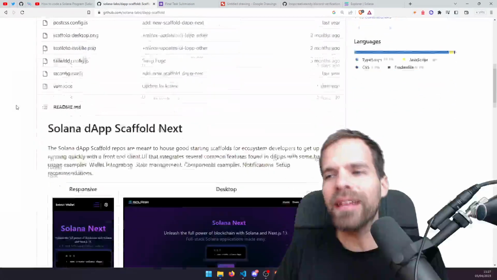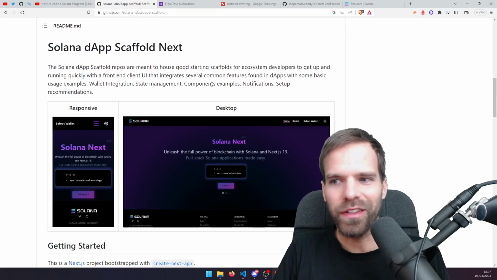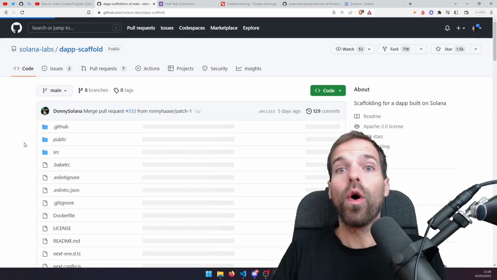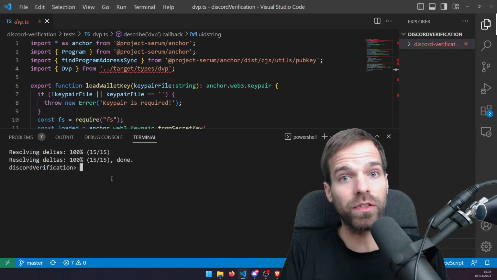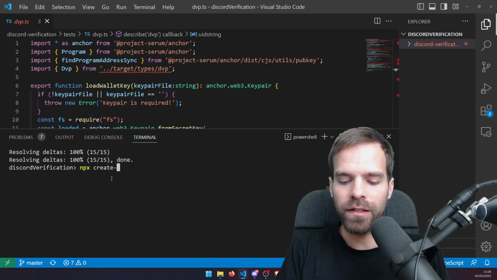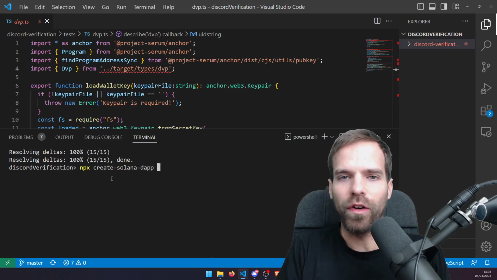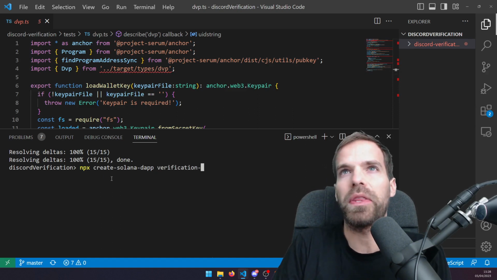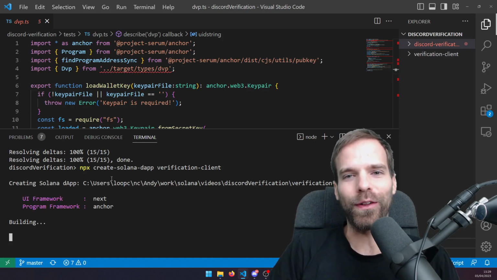And there are many different ones. I kinda like this one, so I'm gonna use this one. Now I could either clone this and use it, or the quick way is going to a console. I need to have npm installed, but then I can say npx create-solana-dapp, and then the name of my project, which is like verification client. Hit enter and it will download all of the stuff.